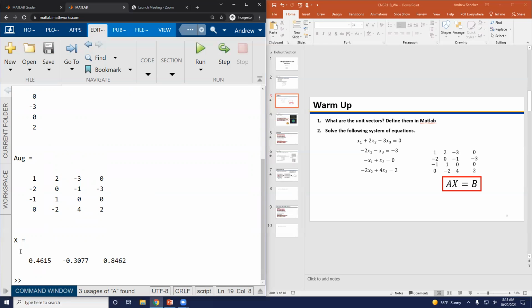So MATLAB solved these automatically. Today, we're gonna learn how to do that. We're gonna learn how to solve these matrix operations manually. Let me just double check real quick. I think this is correct.